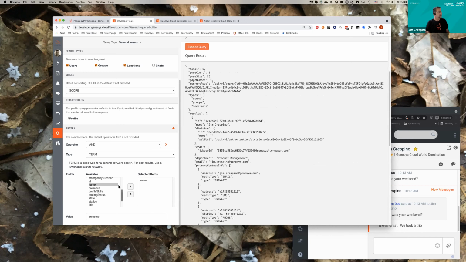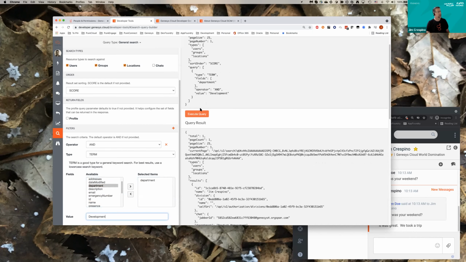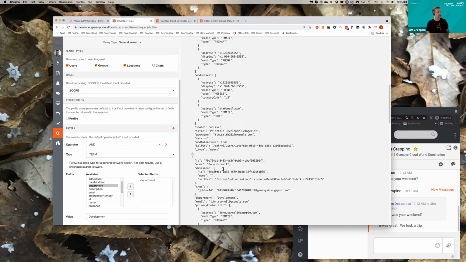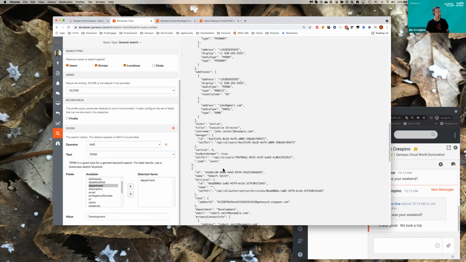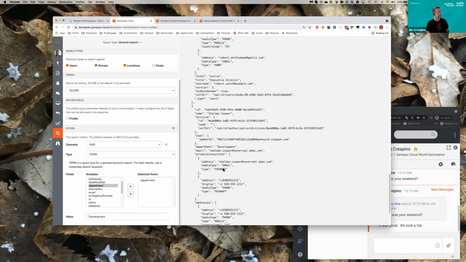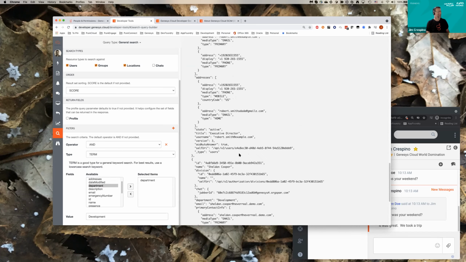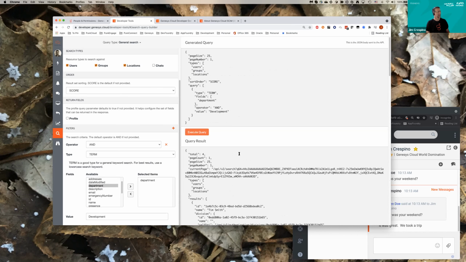If I put in that search term of department, and I want to find development resources, now my query has changed and I execute that query. I should get a different list now. Now I get Tim Smith, should get John Carnell and a couple others, Robert Smith, and there should be one more. I thought there was one more. Sheldon Cooper. So I get the 4 users.